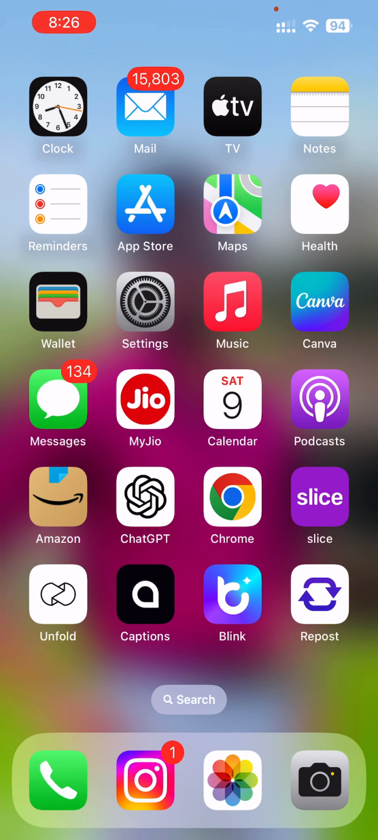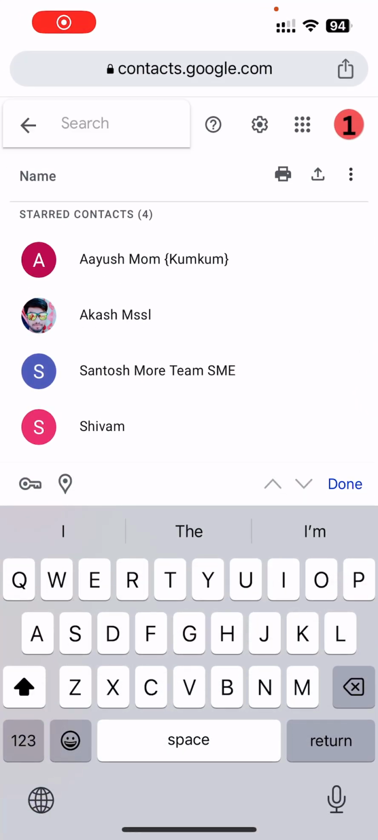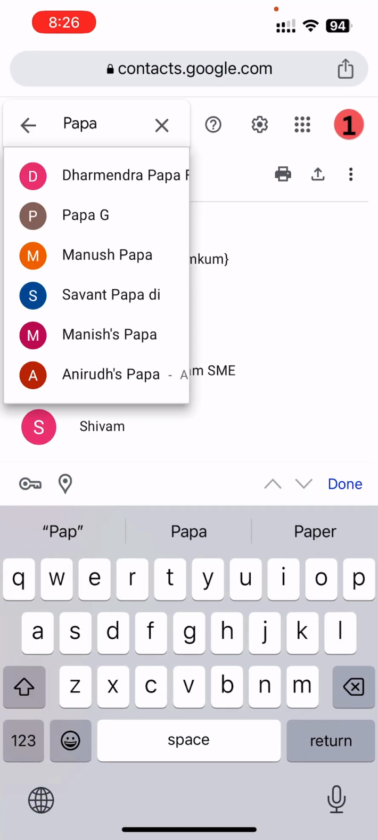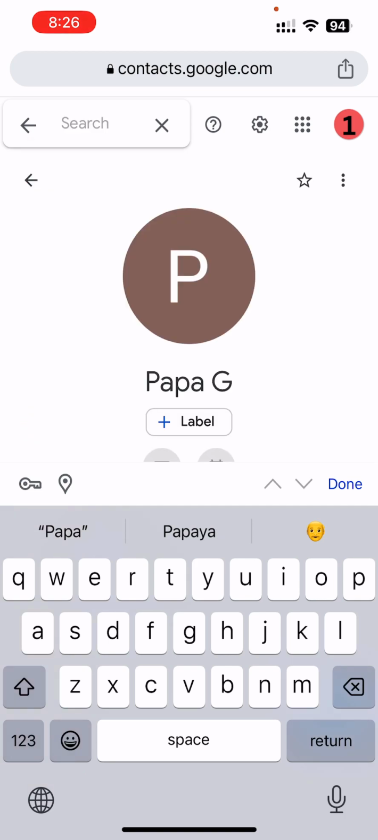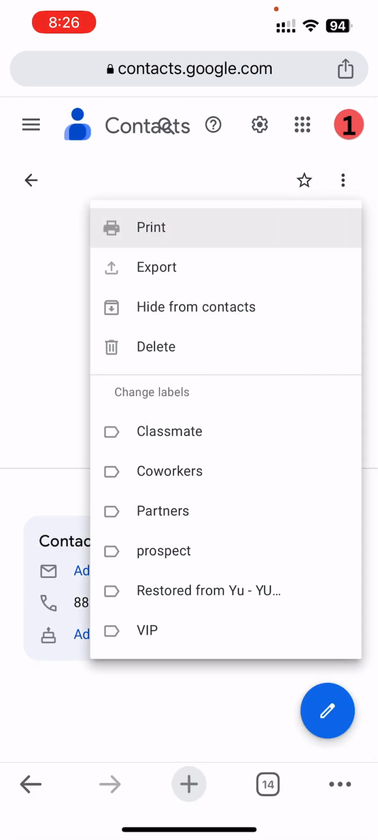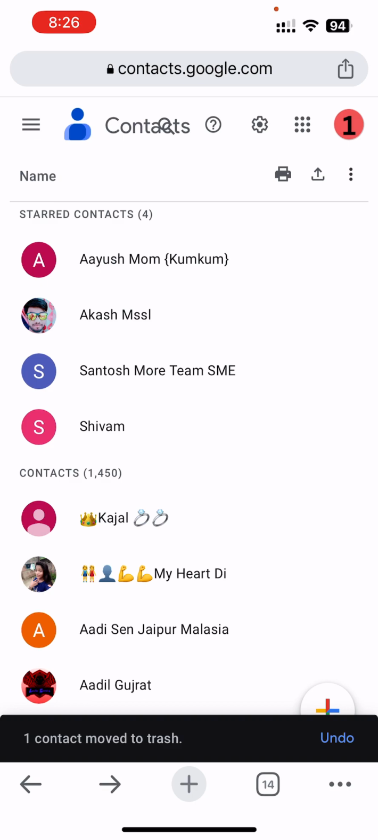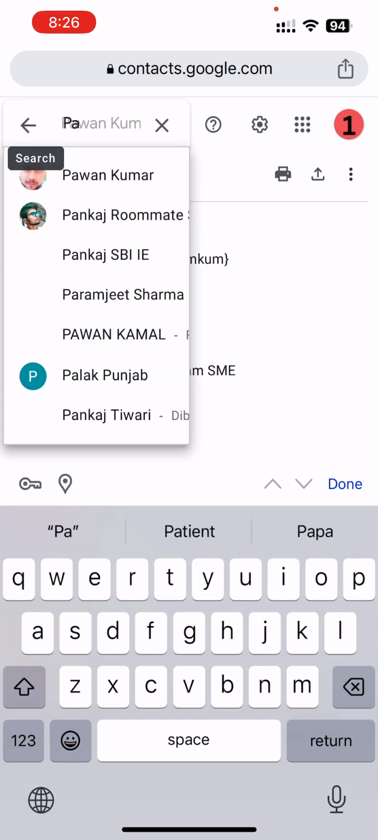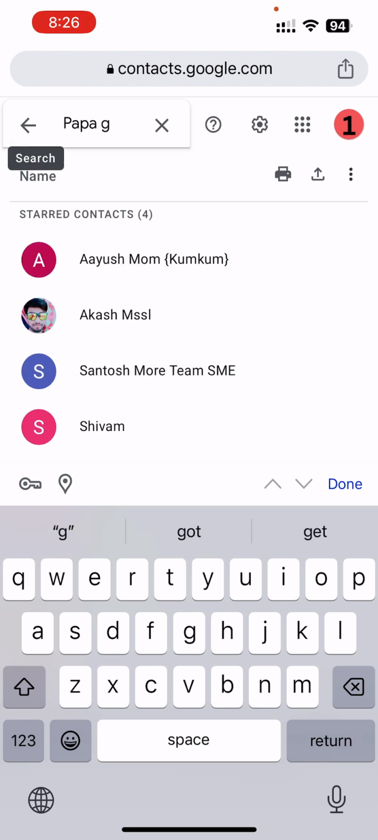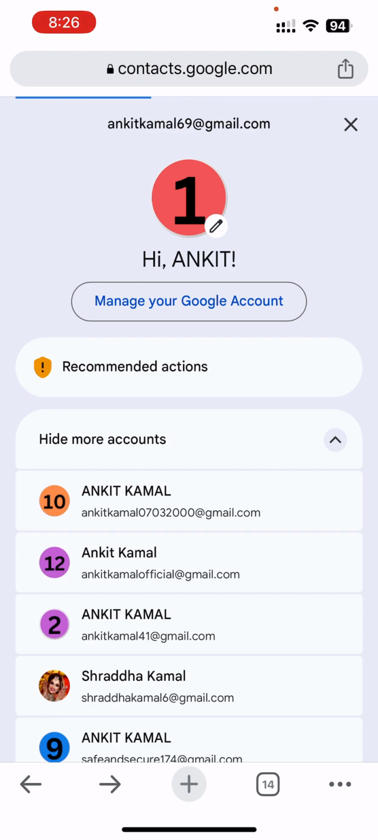Okay, so firstly we will check whether it is working or not. We will go through Chrome and search for my numbers. I can search for my Papa Ji, and there is a number, right? So this is a number, so I will delete it to check how it will work. All right, the number has already been deleted, and now I will search for Papa Ji, but in the Gmail there is no number.